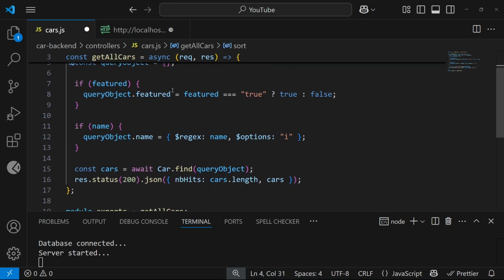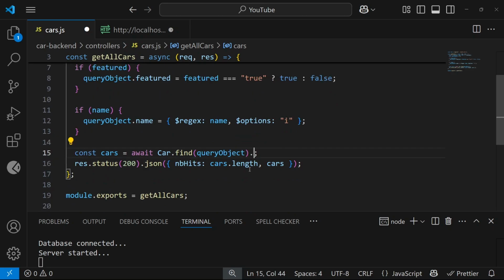Now how Mongoose works is if we want to sort based on a certain attribute, we need to append the .sort function to our .find function. But in order for this to work properly, there is a bit of manipulating that we have to do. So what we want to do is first, we're going to find all the cars that match our query object. Then only after that, we want to apply the sort functionality. And in order to do that, we're going to remove sort from here. We're also going to remove the await keyword. And we're going to rename this variable to let results.